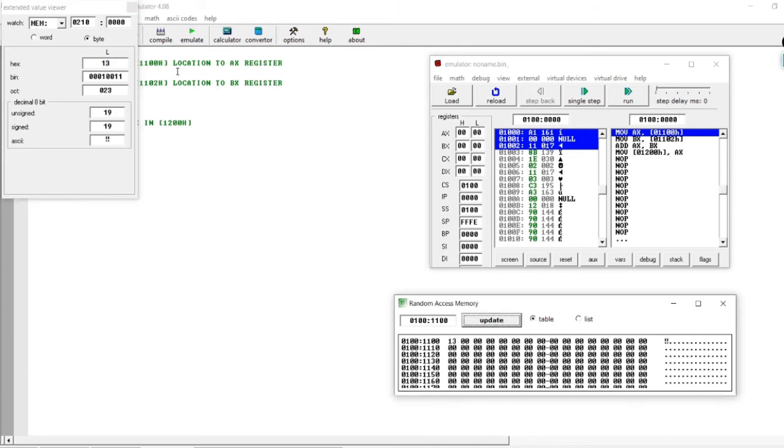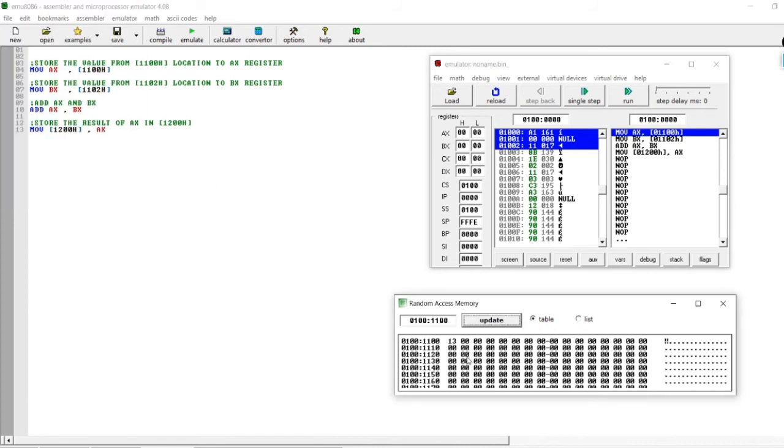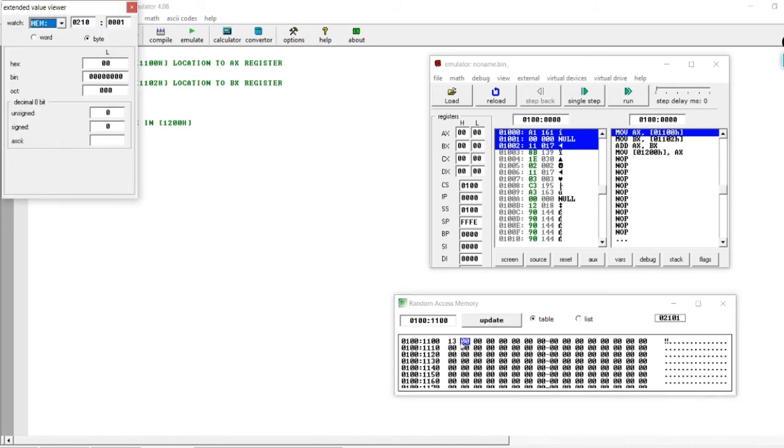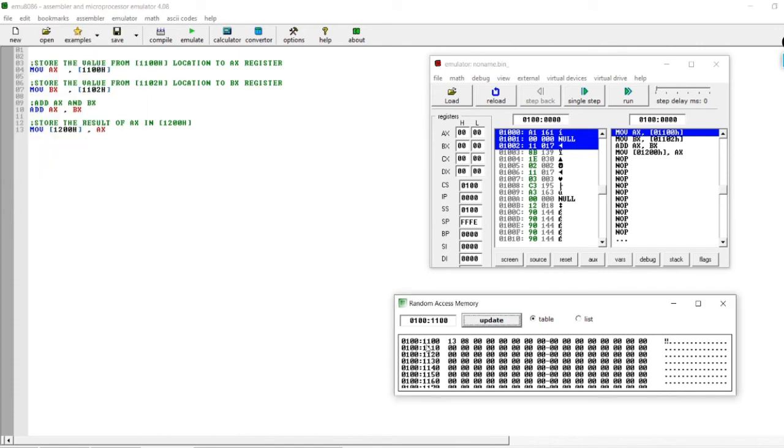and I press update. I cancel this window, and then I select the second 8 bits and I give another number, suppose 08, and I update and I cancel it. So now our 1100 location has the value 1308. What our first step was meant to do is take the value from this location. I've given the value 1308 in this location, and it will be stored inside our AX register.